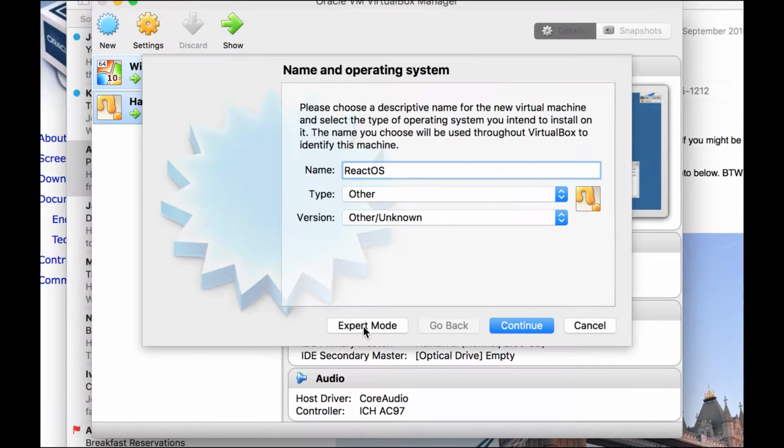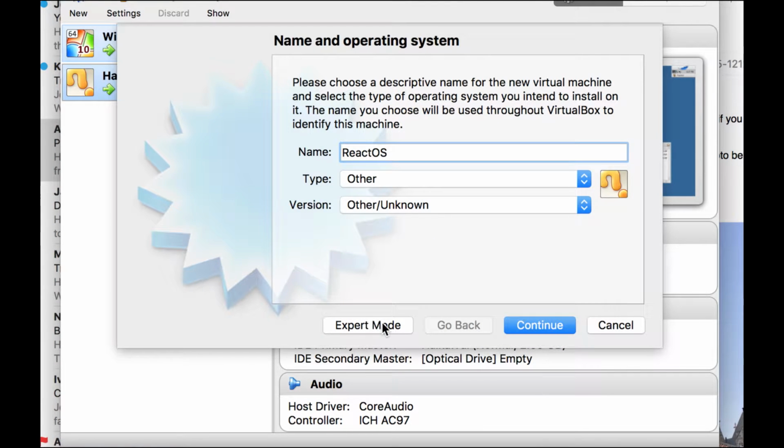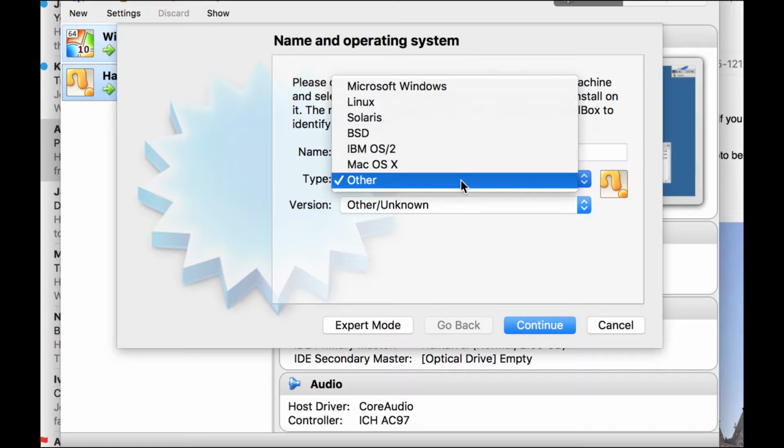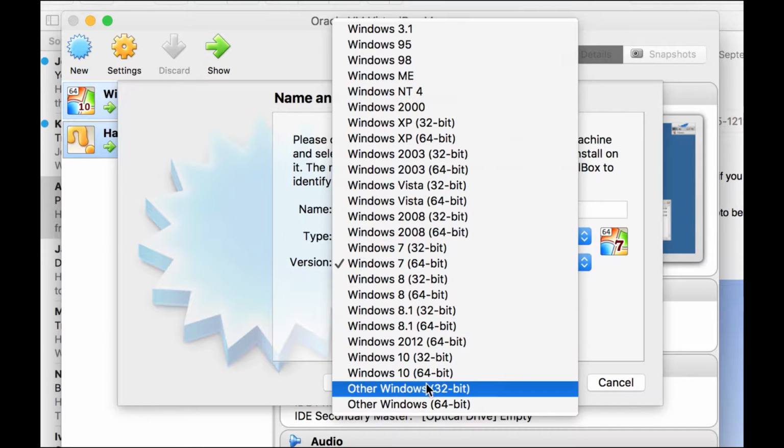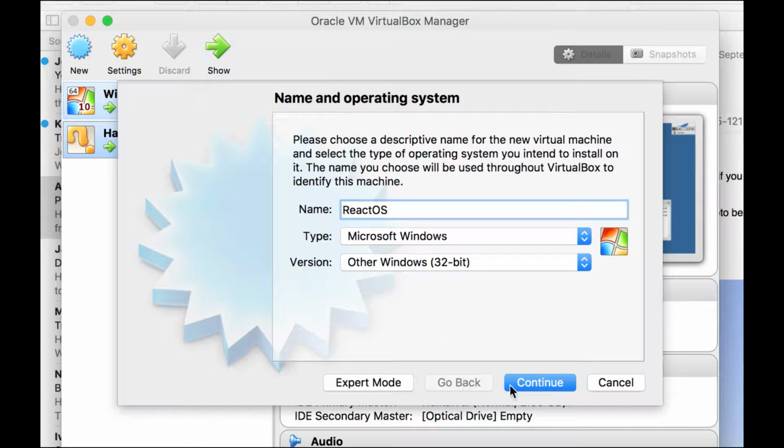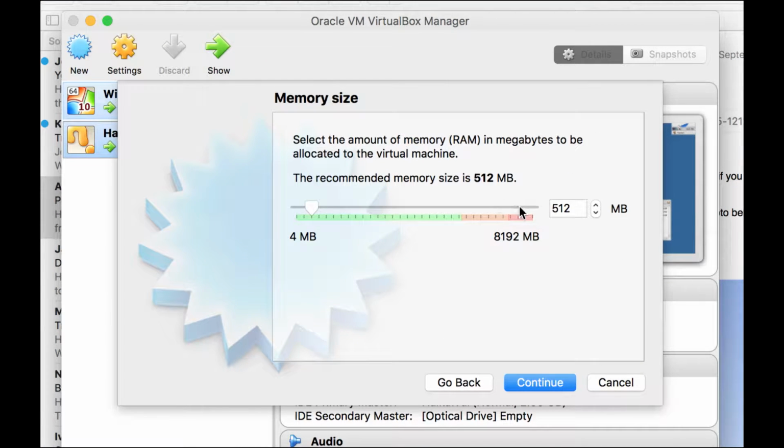You notice there's a button here for expert mode. This is if you want to customize other settings. If you're a first-time user, just select, let's say you want to select Windows. Do what you need to do. Just select a simple setting that you want. Click on Continue. Set the RAM as needed.